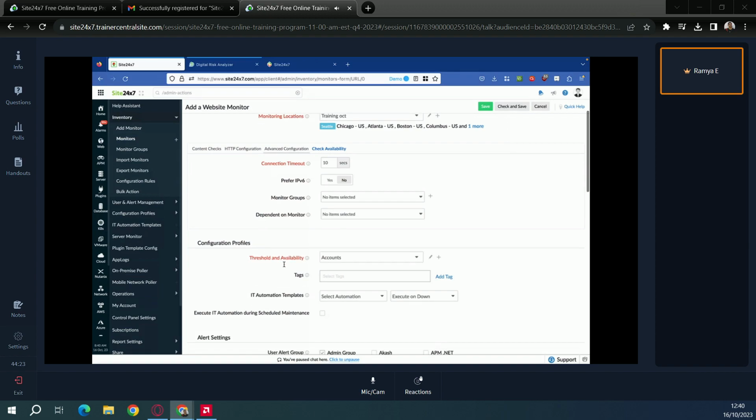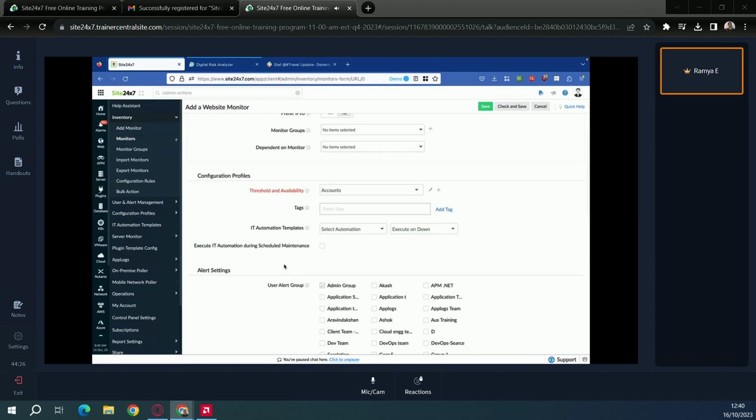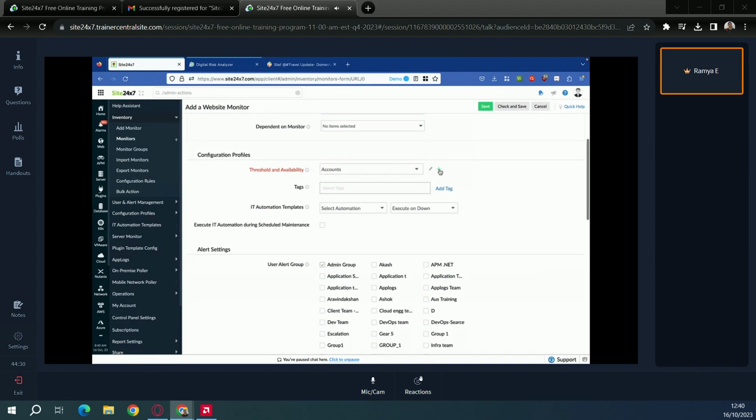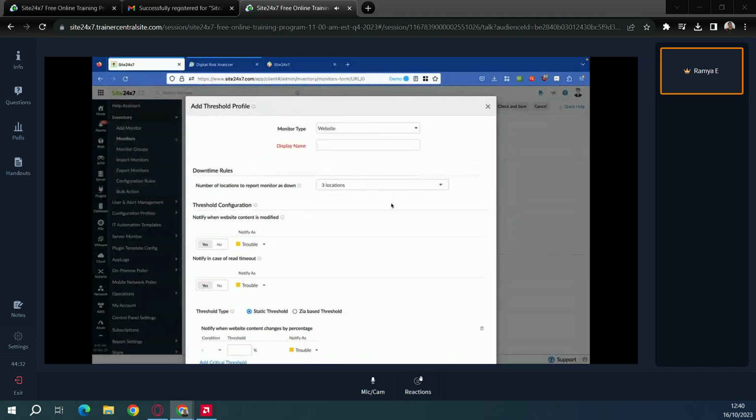Going on to the threshold configurations and the alert settings. First, let's see the threshold and availability. Clicking on the plus icon, let me show you the options which we provide. First is the downtime rule: number of locations to report monitor as down.